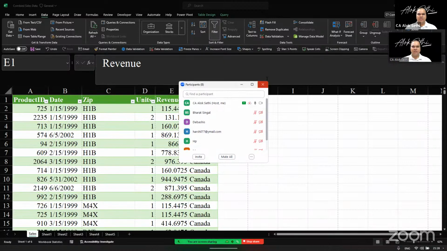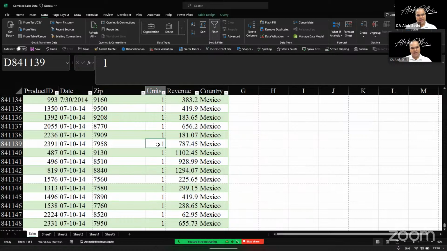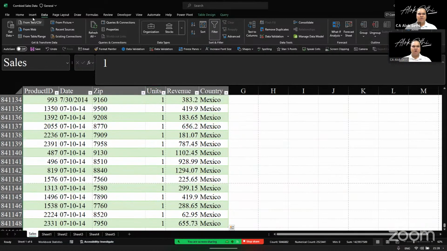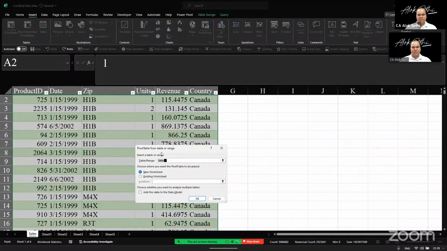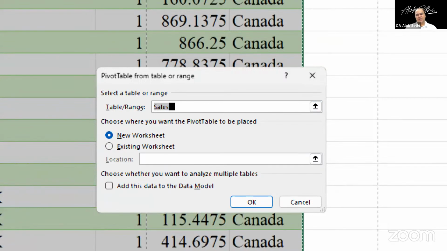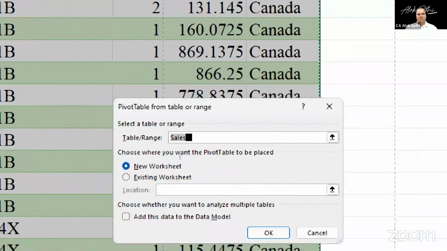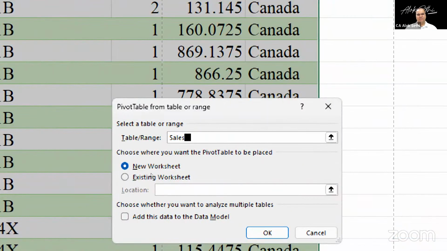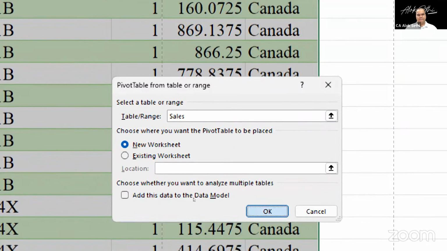How can we summarize this data? So the only option to do that is to create a pivot table. So how do we create a pivot table? We'll go to Insert tab, Pivot table, select From Table and Range, and it will give a pop-up. आपको यहाँ पे दिखाई देगा कि इस टेबल का नाम ही सेल्स टेबल है. It's the name of the table is Sales. So it is selecting the sales table and we want to create the pivot table in a new worksheet. We'll click on OK.